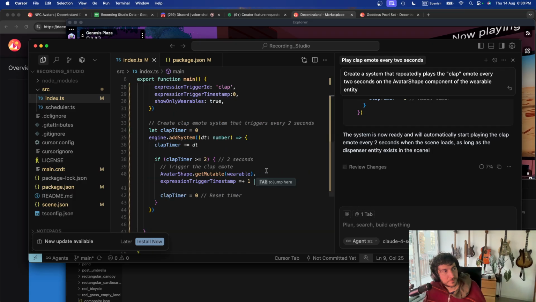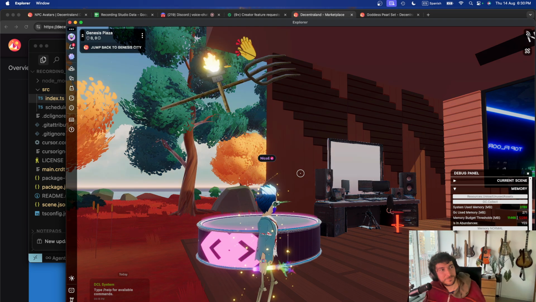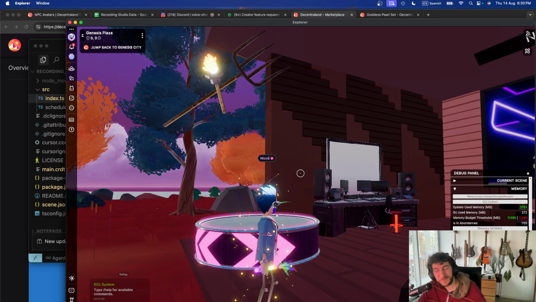I think this should work. See? Okay, great. Yes, that did the trick. With this, the clap emote is looping infinitely.